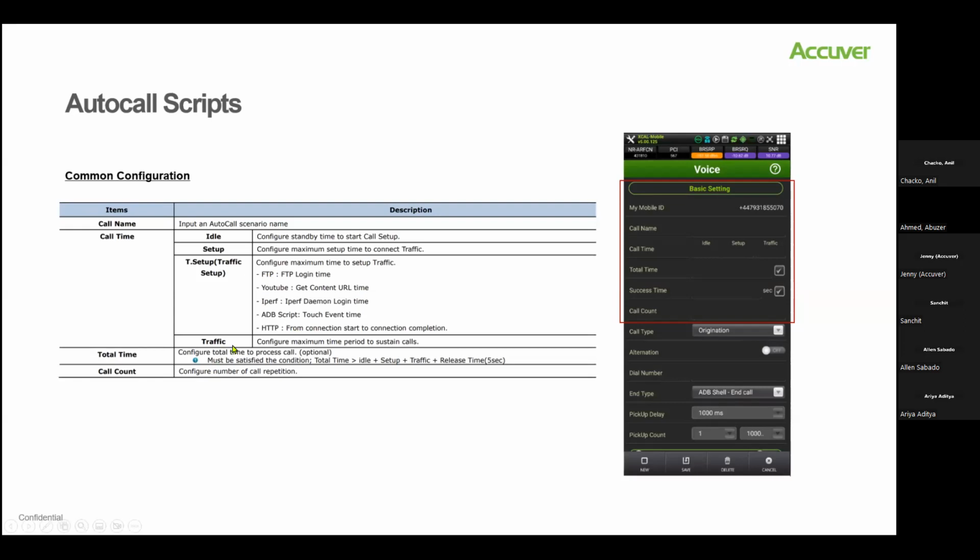Then you can set up how many seconds the call should last, or until this configured time the traffic should be completed. For example, if you put 100 seconds, the FTP download should be completed in 100 seconds. And you will figure out more in detail when you actually operate this application by hand.